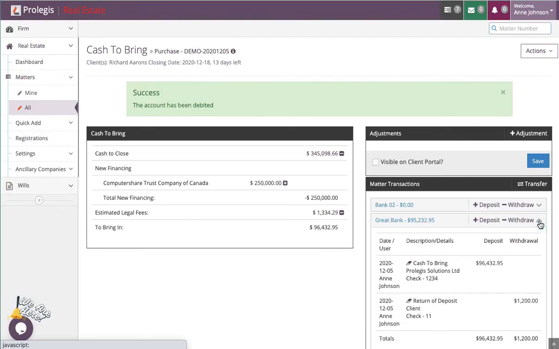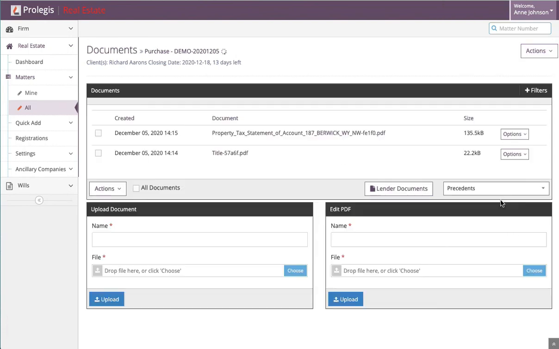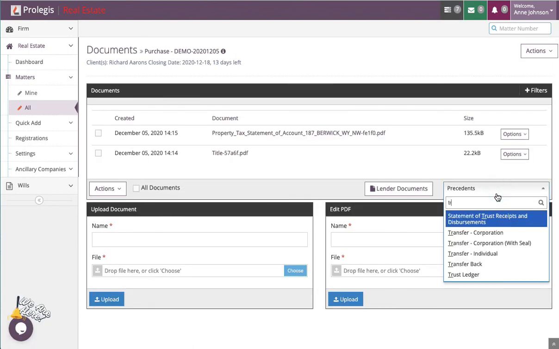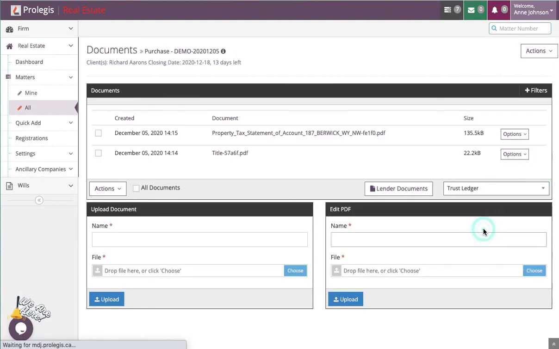To create a trust ledger, navigate to the Documents action, click the button labeled Precedents, type Trust Ledger in the window, and click Trust Ledger.